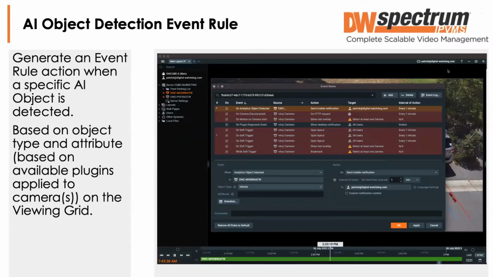Next up is a metadata-driven event rule. This is AI object detection. When you select in the events dropdown, analytic object detected, you have the ability to filter by object type or attribute, the metadata being generated by the AI. So once your AI has identified a vehicle, you can create a rule specifically for vehicles, or specifically for a person, or an attribute might be a red shirt or something like that. Here you see a mobile notification on a vehicle.